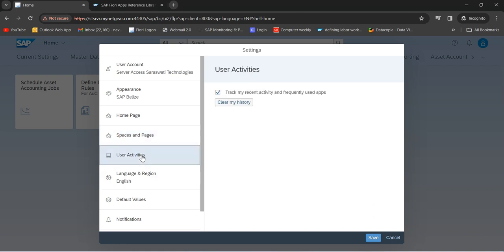Coming to the user activities, you can see the options to track my recent activity and frequently used. We got this particular recent activity already, right? If you want to clear it, like how we clear our mobile history, we can clear the history also. And if you don't want to track your recent activities and frequently used, since no one wants that to be seen, you can just untick this, so it will not track your activities or frequently used items. Everything will be cleared over there.